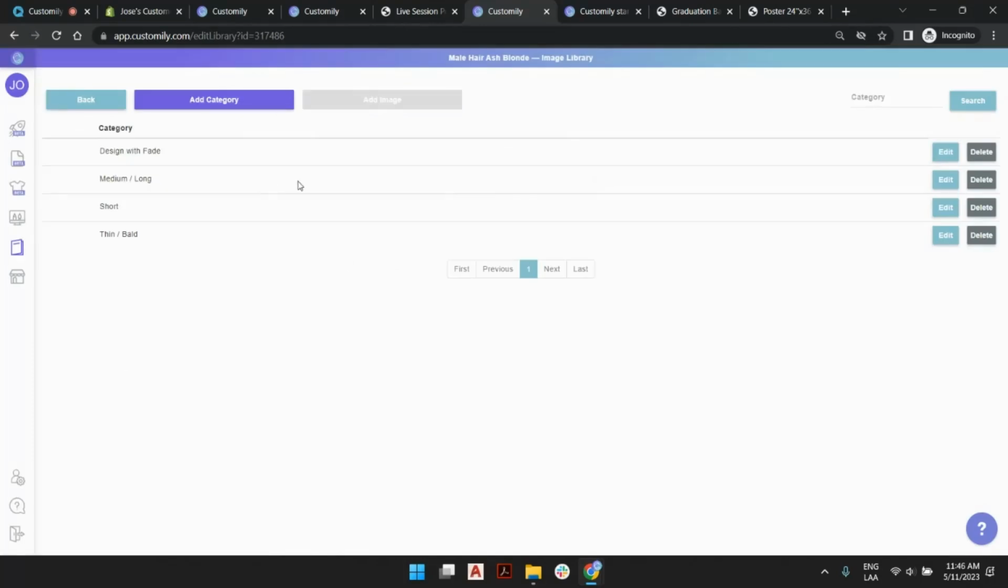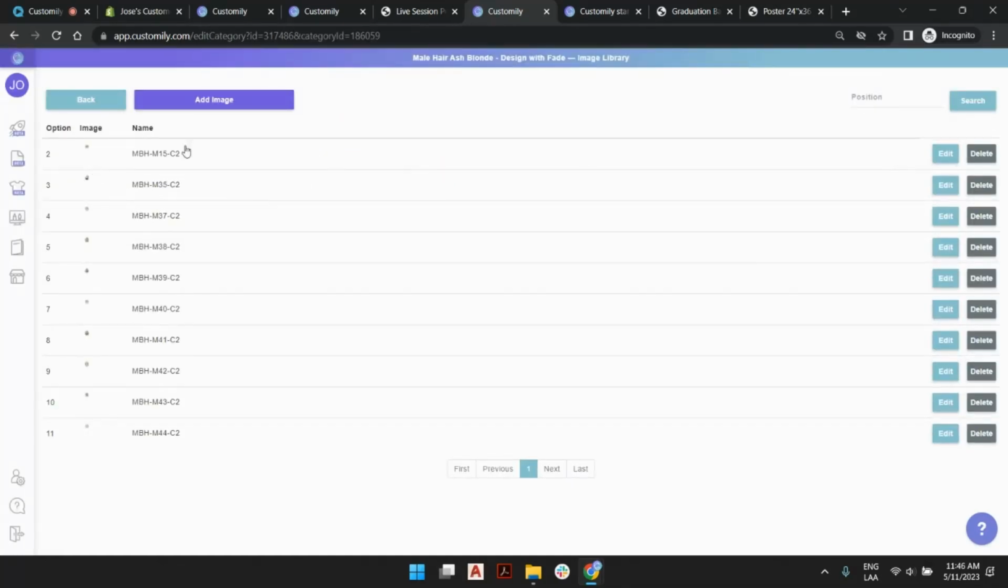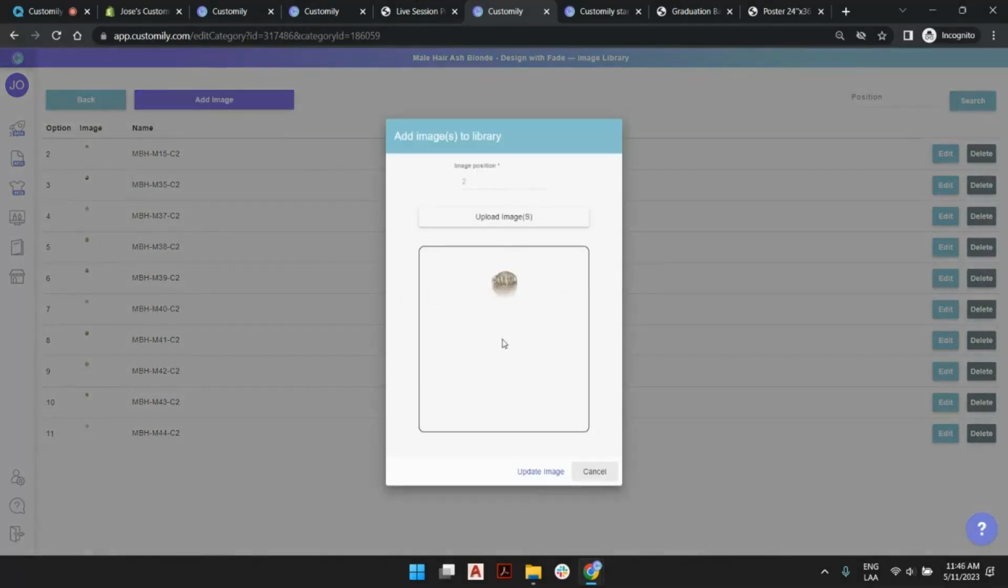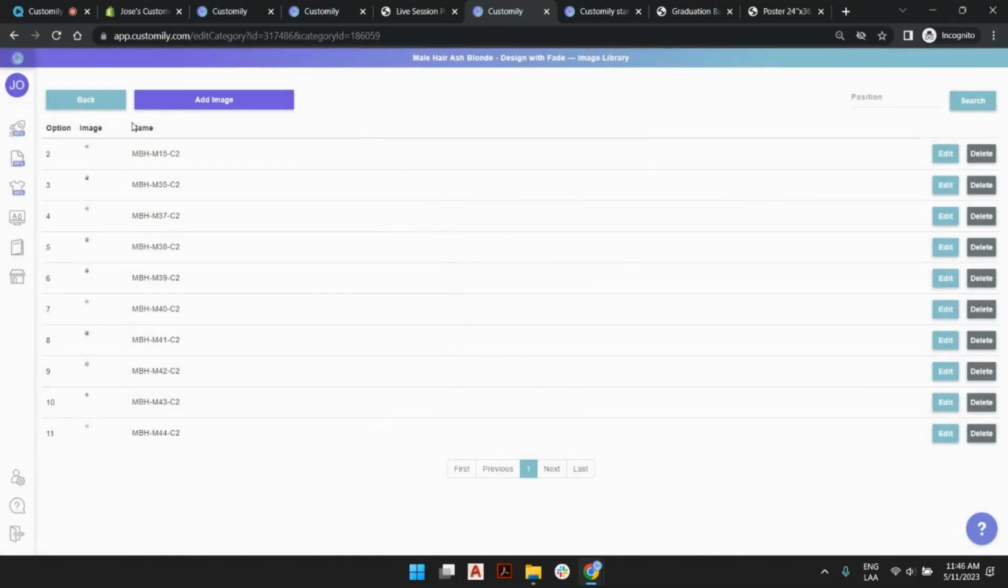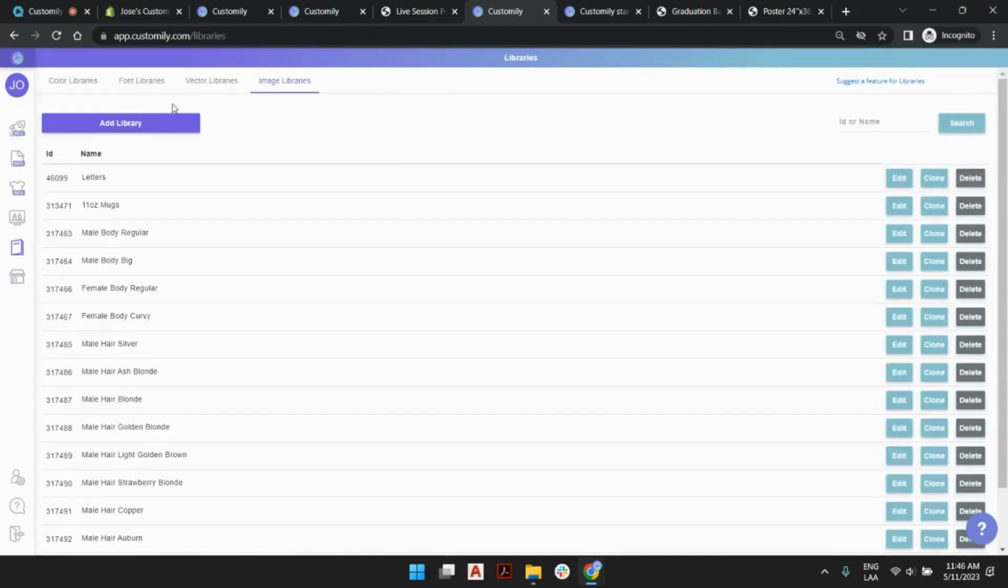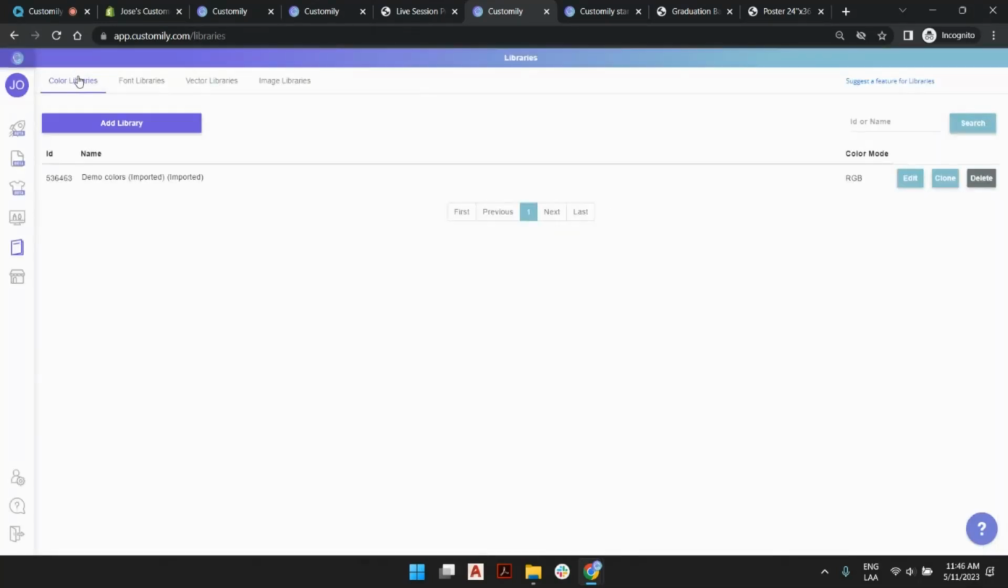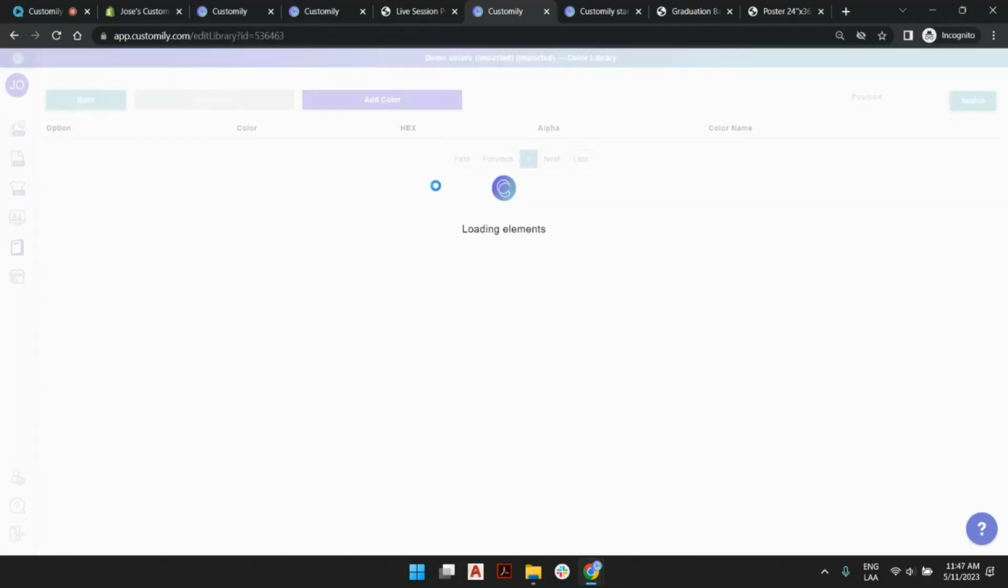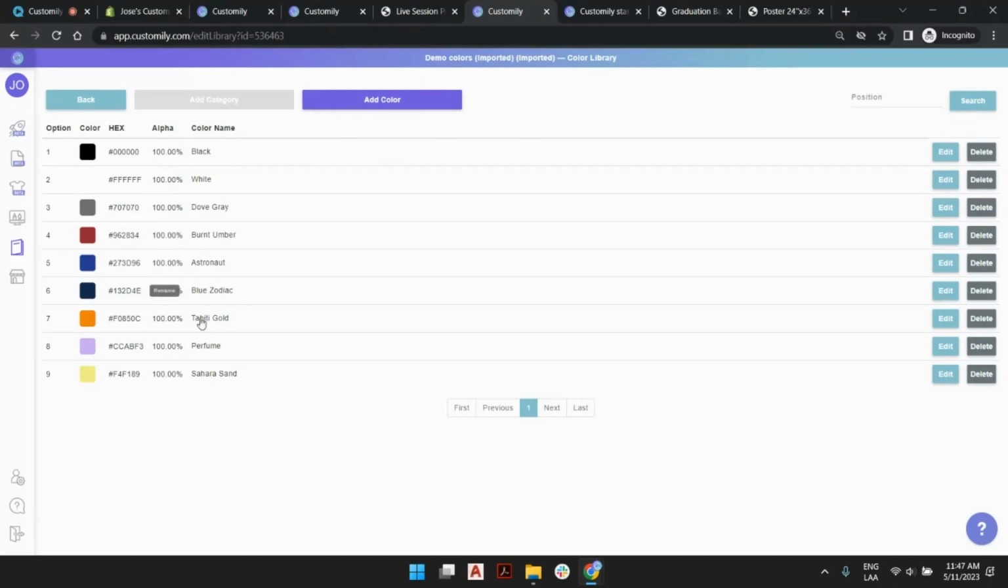So I have these categories for the hairstyle of a male. I can edit a design with fade and see all the images of hairstyles that I upload, and then I use them on many templates. And in the case of fonts, it's the same, vectors is the same, but colors in particular, we're going to be using, I have already set up this library. And I'm going to edit this to show you how it's done. Basically, you can add as many colors as you want.